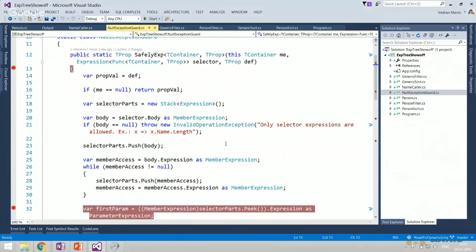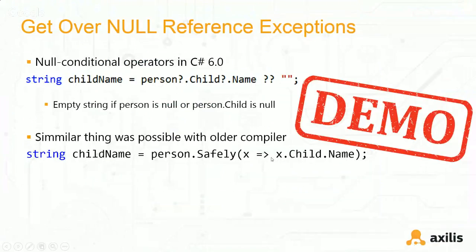First, it parses the expression tree, and it finds parts of it. For example, in this case, it would first create expression x, then it would create expression x.child, and it would create expression x.child.name. Then when we have those three expressions, for each, we would create another expression that checks if x is different than null, if x child is different than null, and x name is different than null.